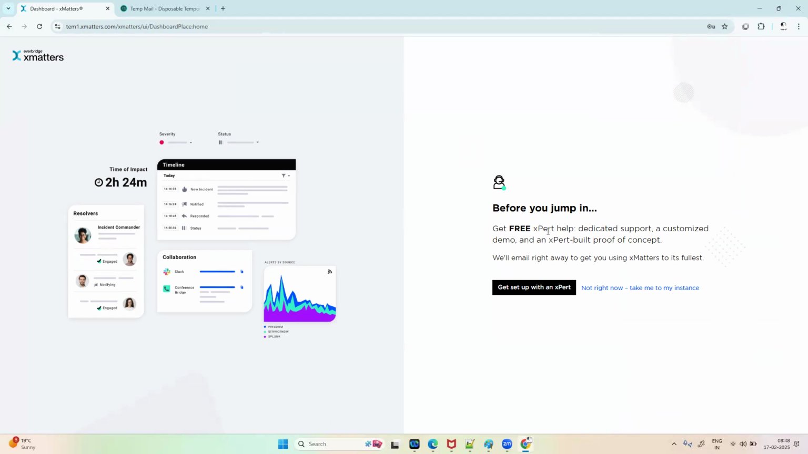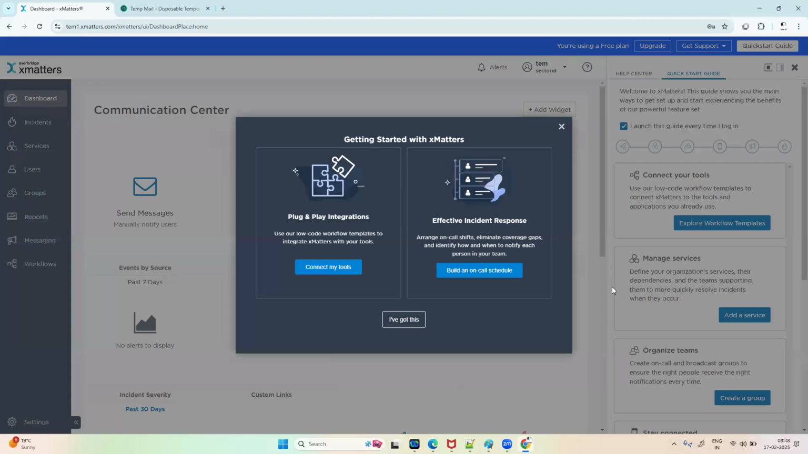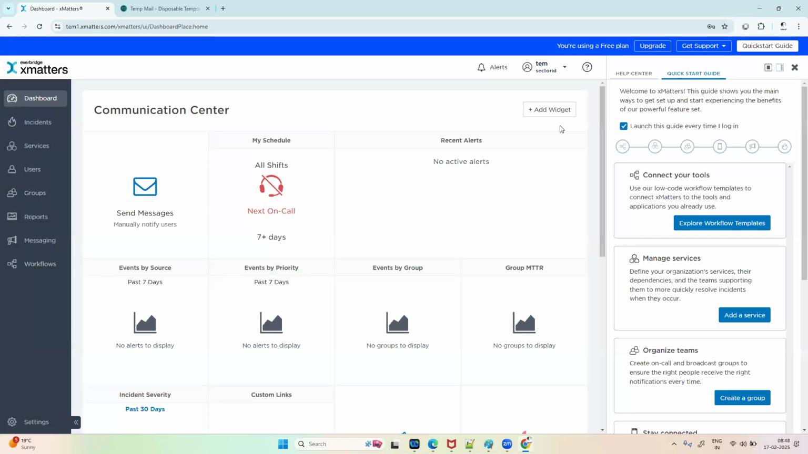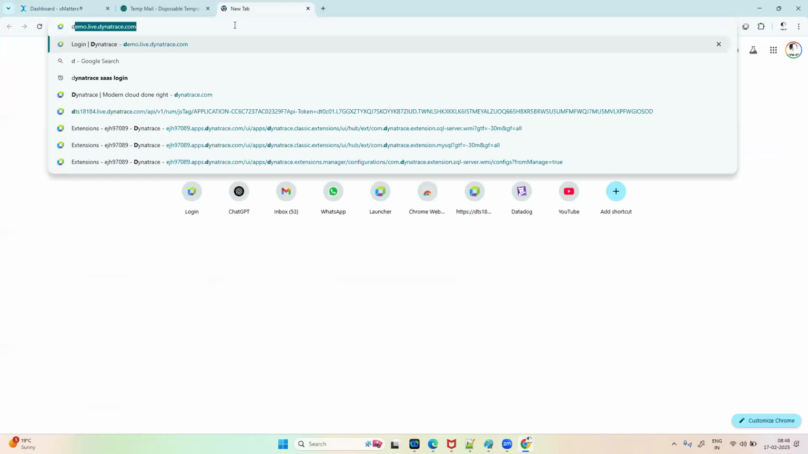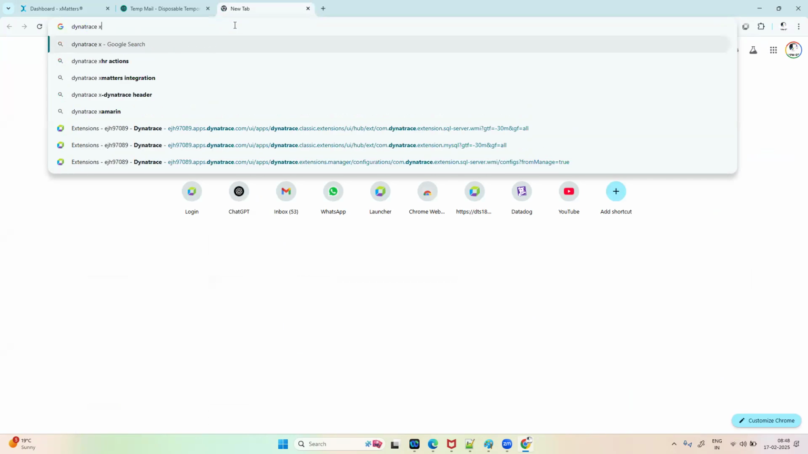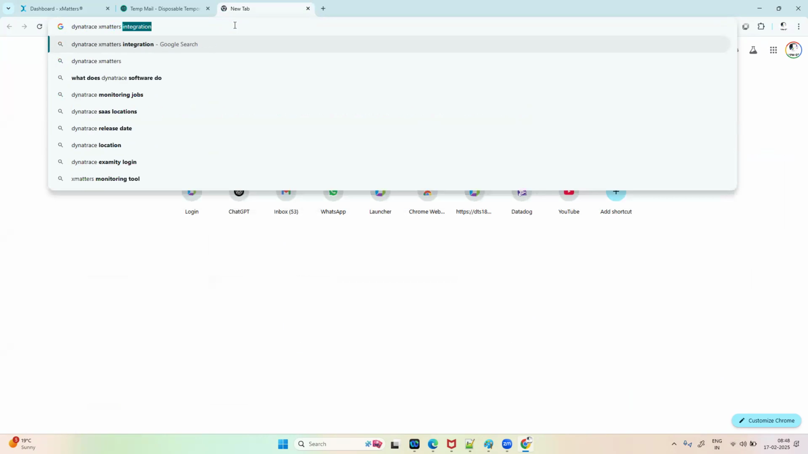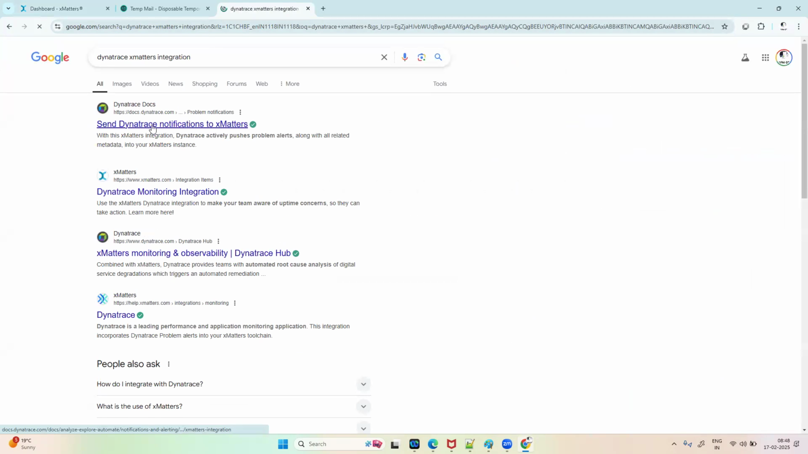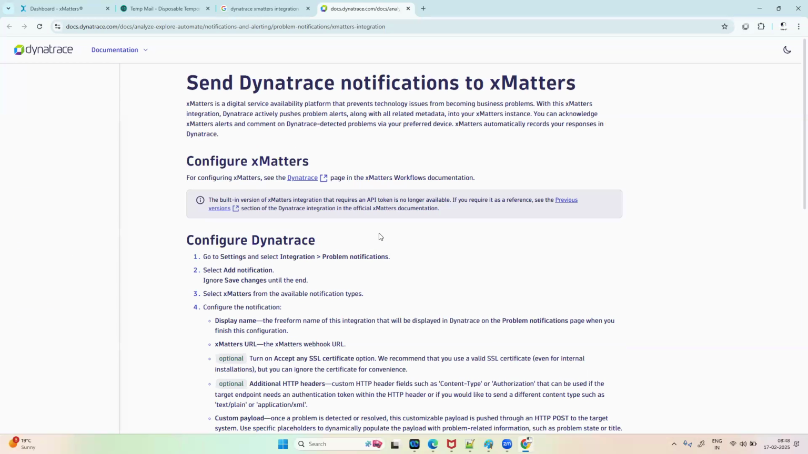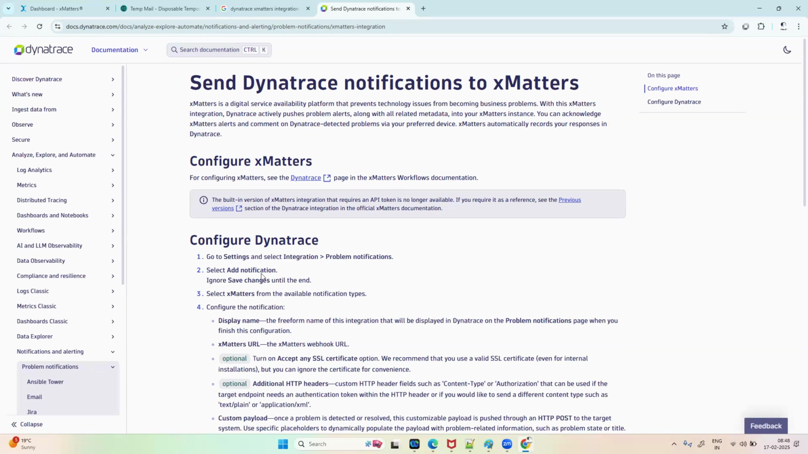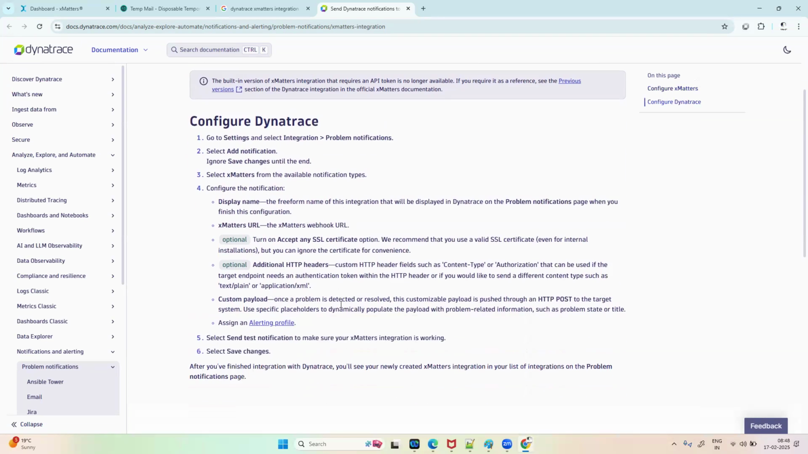Okay, so before you jump in, get a free expert help, not right now. So you see your UI is open now. So now how can you do the integration? What I can do is I will go with the Dynatrace xMatters integration. Always follow the latest documentation page, because they keep on changing, right? You understand that, any documents. So this is from the Dynatrace problem notification.